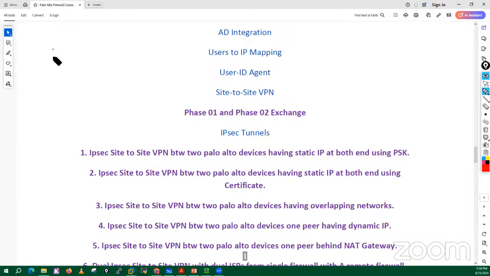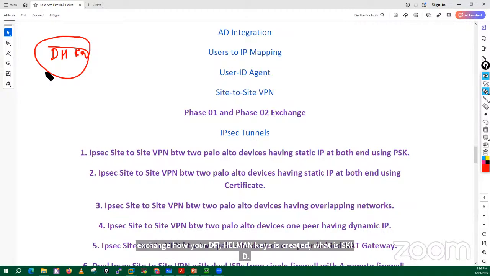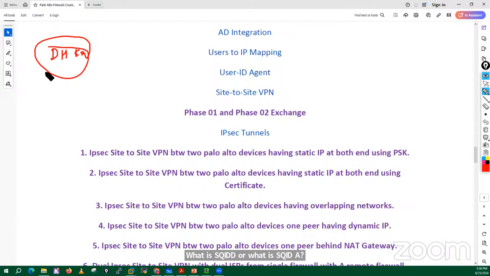I will also go through this DH key exchange, how your Diffie-Hellman keys are created. What is SKEYID_E? What is SKEYID_D? Or what is SKEYID_A? How these keys are created, how they create the DH key. Everything I'm going to perform with the help of Wireshark captures. Okay, so I will give you a very good understanding of the VPN stuff here.